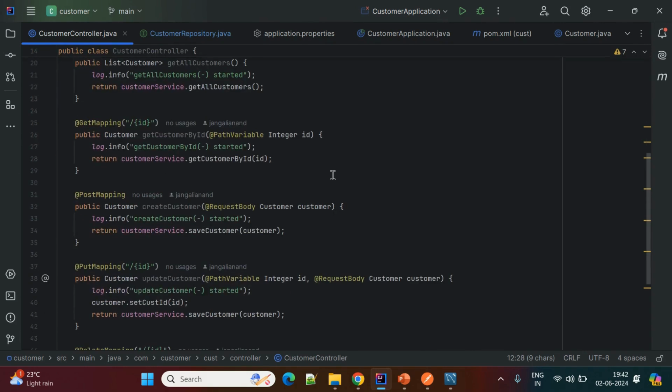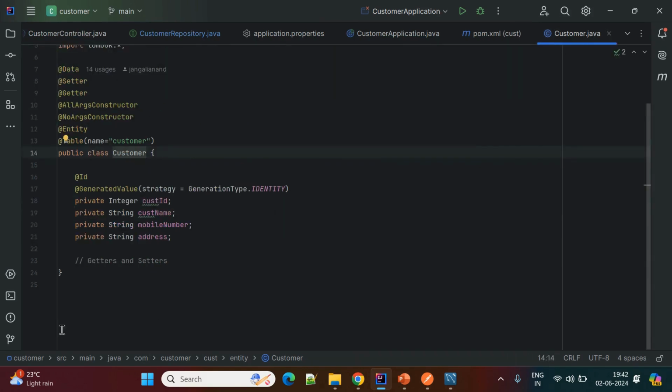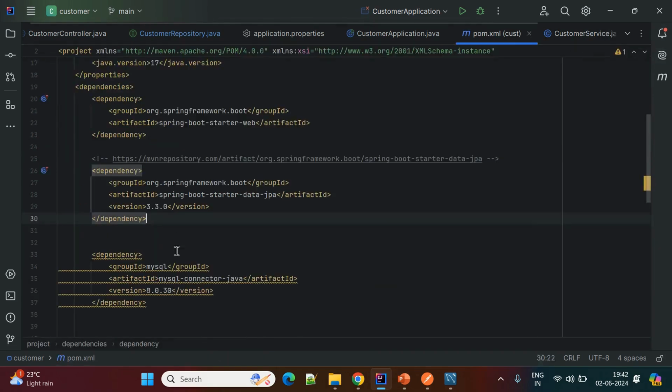Our first API is create customer. If you see, I'm using the PostMapping annotation, so whenever this API is hit using HTTP POST, it will come here, and it expects one input argument, the customer. You need to pass this information as JSON from Postman.